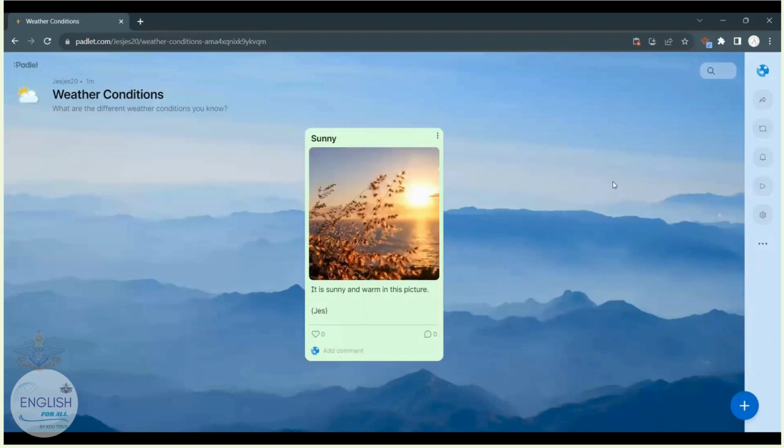This is how it's going to look once a lot of students post their Padlets. So you can add comments. You can easily make this into a vocabulary or writing activity where students have to post, they have to give comments to each other, they have to rate each other, as well as error checking.